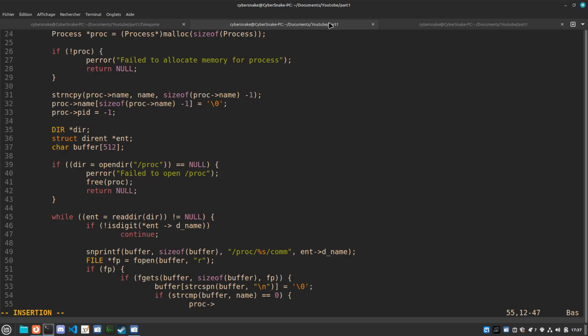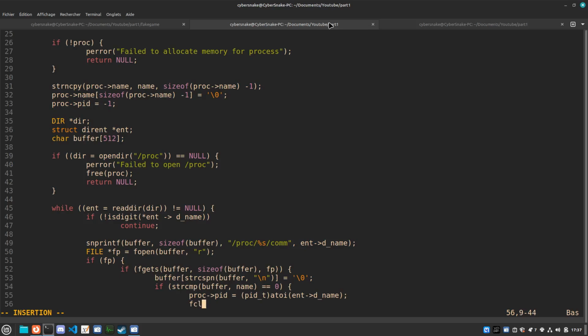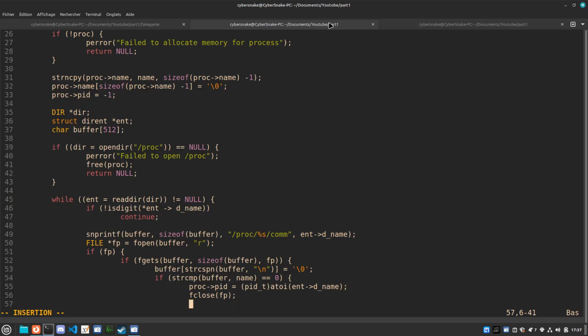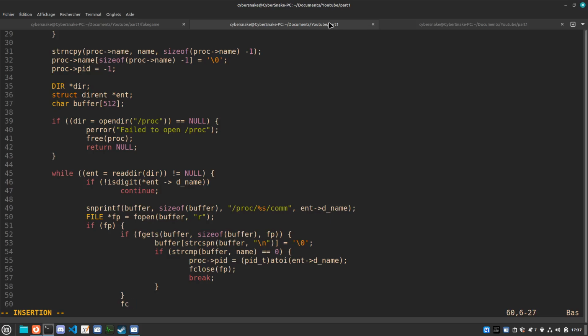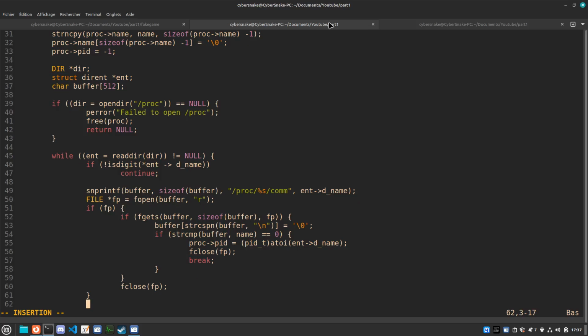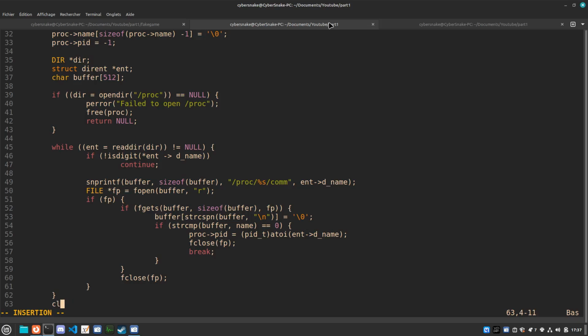proc pid equal pid_t by and the name, and fclose fp, and here we are going to break, okay, and fclose fp, and here we are going to closedir.